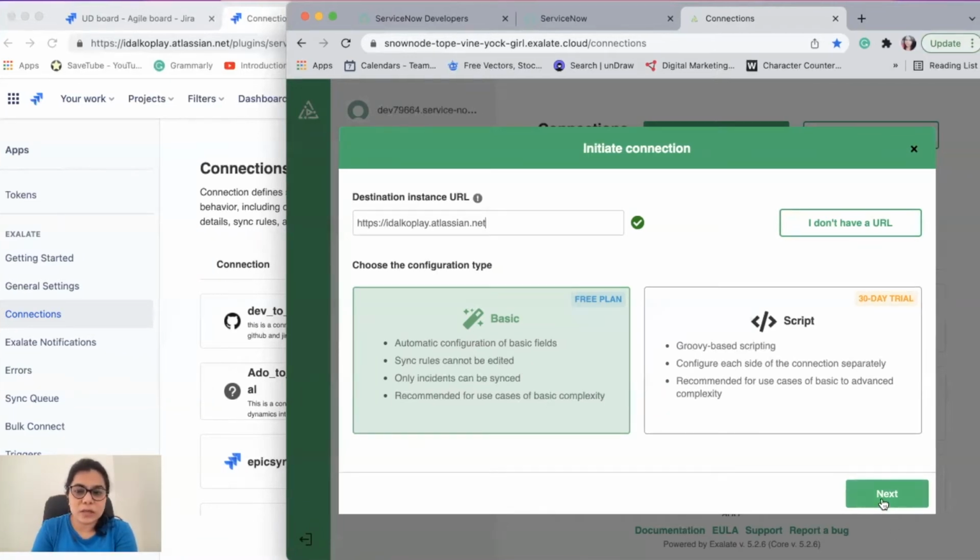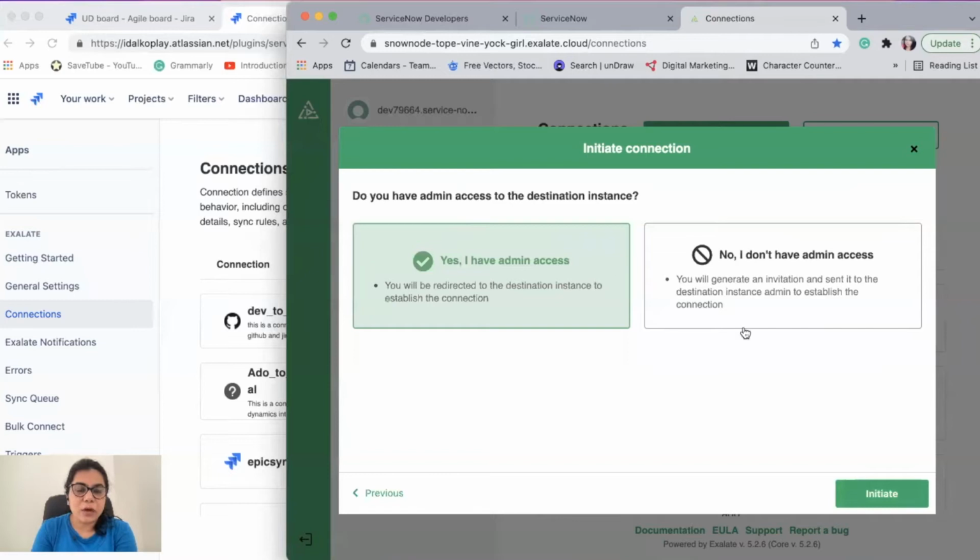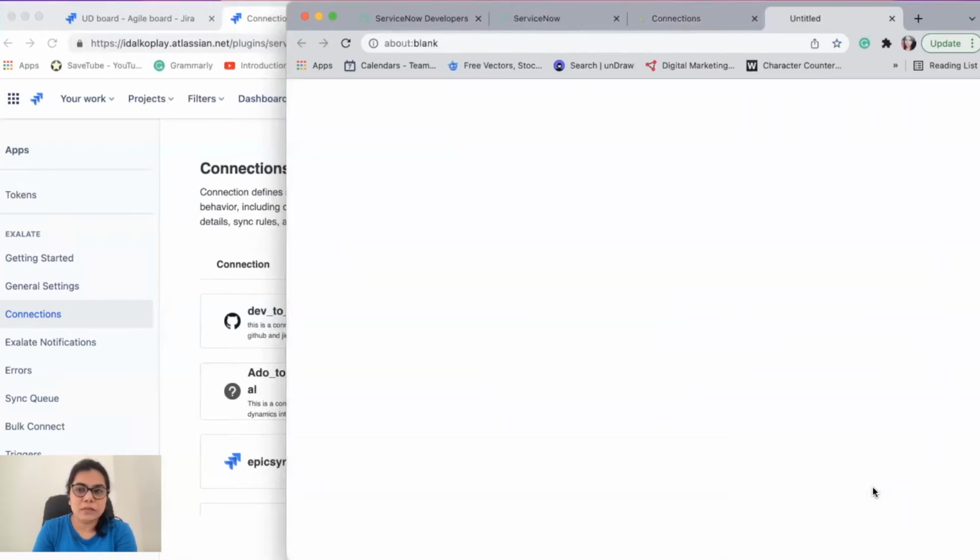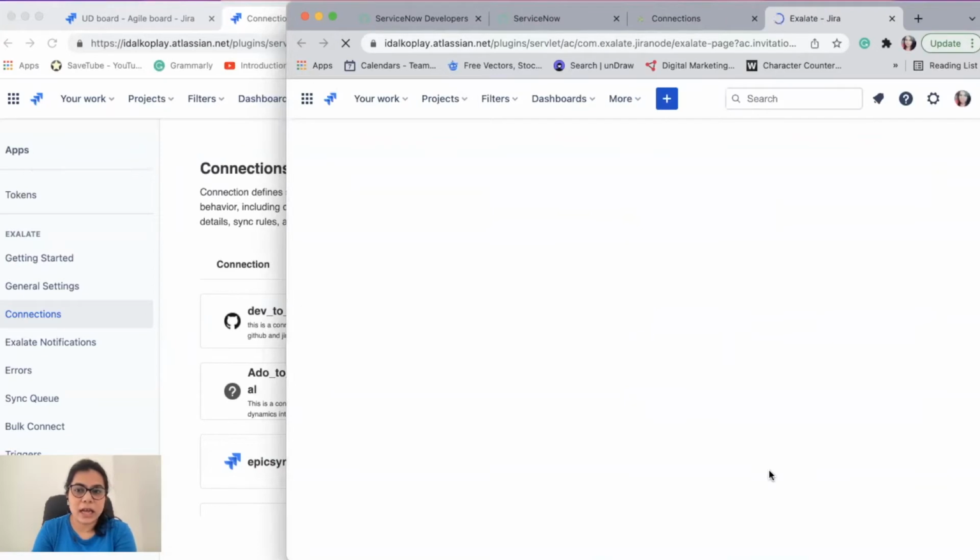I click on next once I select basic, and then you have to verify if you have admin access to the destination instance or not. I do have the admin access, that is the reason I clicked on yes, I have admin access. And as you can see, it redirects me to the Jira instance.